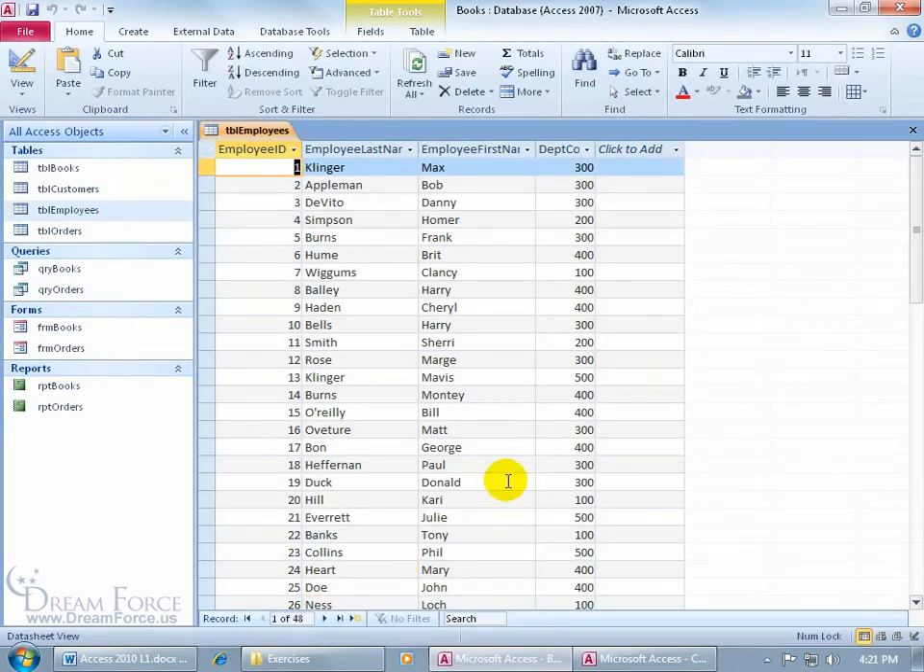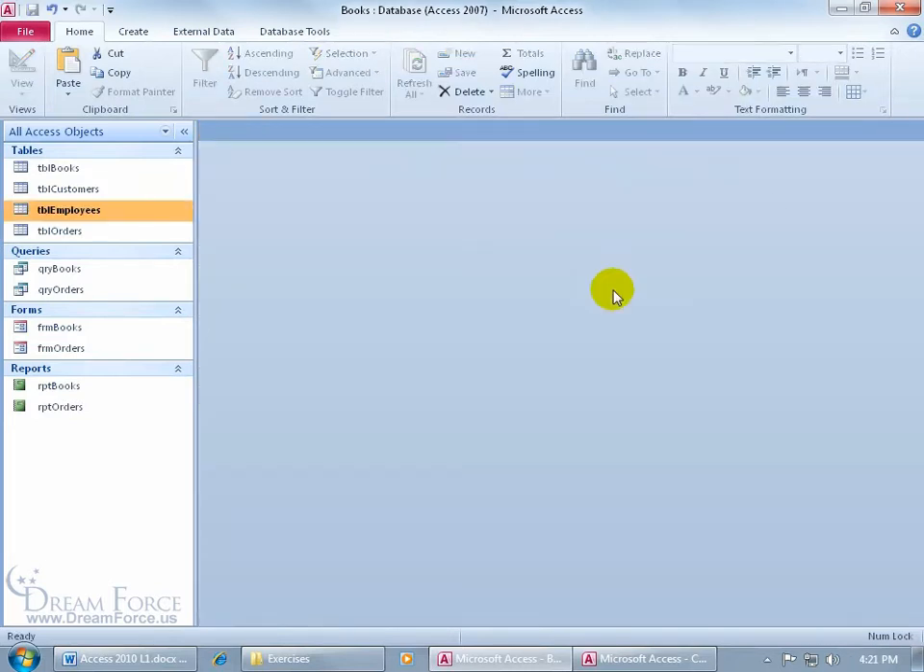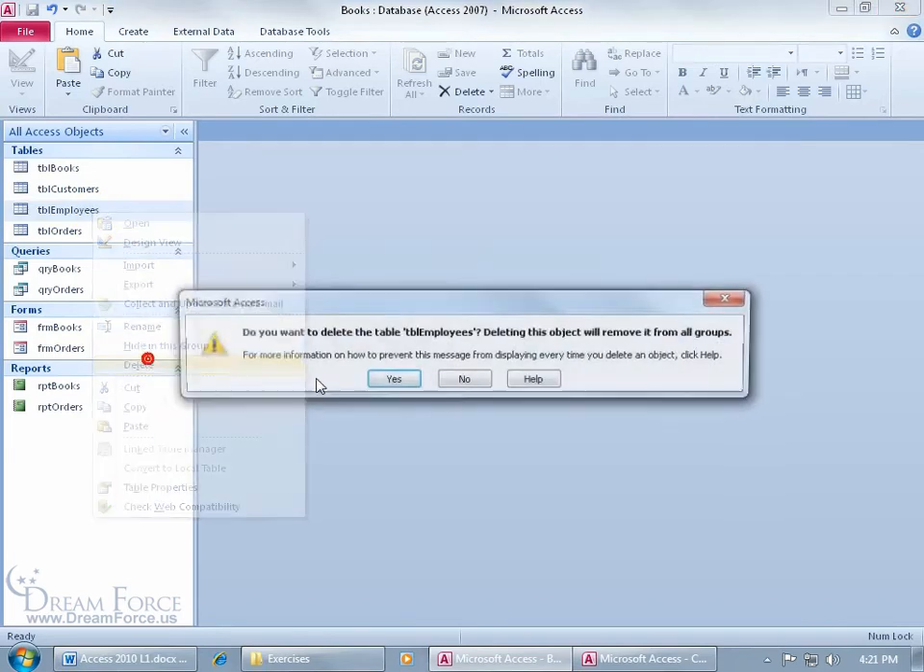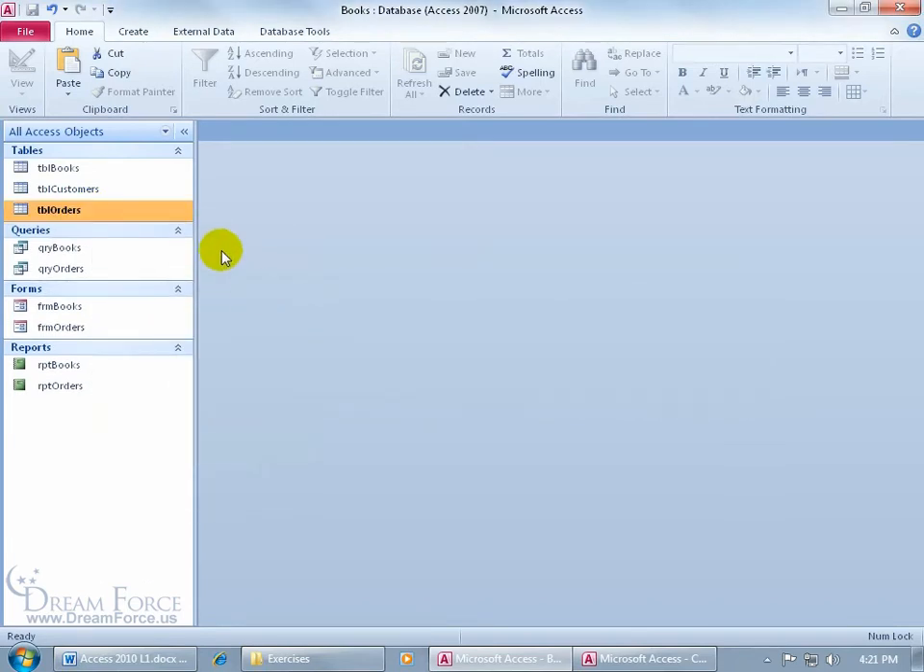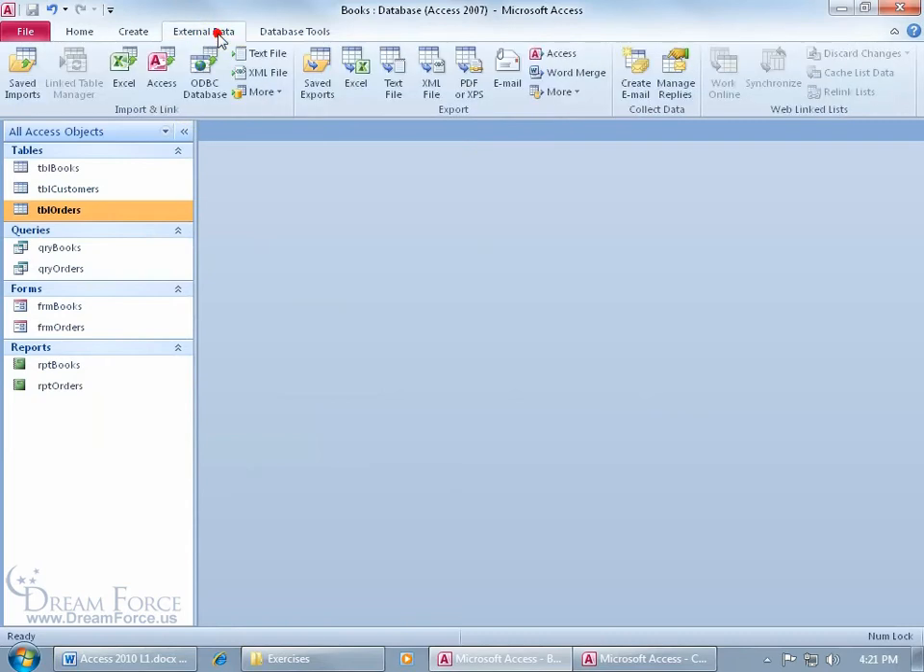Now, if copying and pasting gets quite monotonous because, well, you've got thousands, tens of thousands of records that don't all fit on the clipboard, well, that's not going to work, right? So let me go ahead and close out of that table here, and let's right-click and delete it and say yes. The other option that you can do is come up here and click on the External Data tab and say that you want to import from another database.